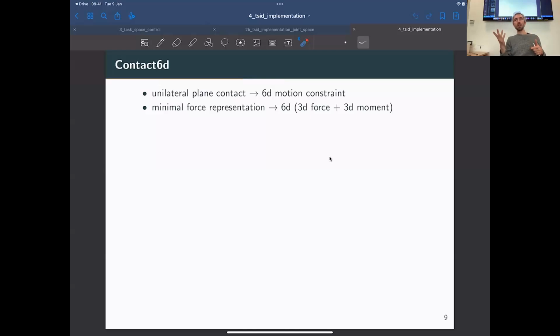The problem is that the friction constraints on the 6-dimensional force are very hard to express. So for the linear part, it's easy because you have a 3-dimensional force. You just say this force should stay inside the friction cone. But what about the moment?